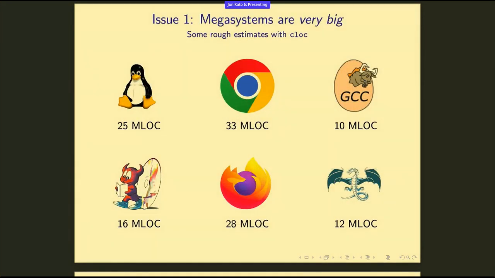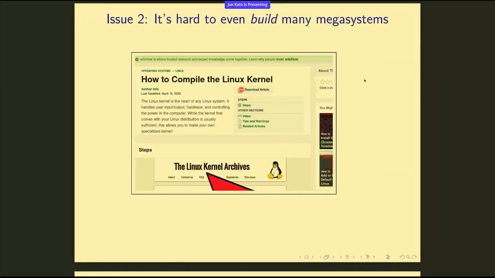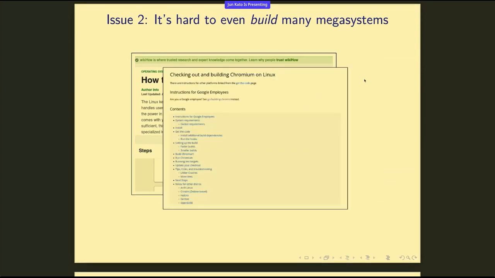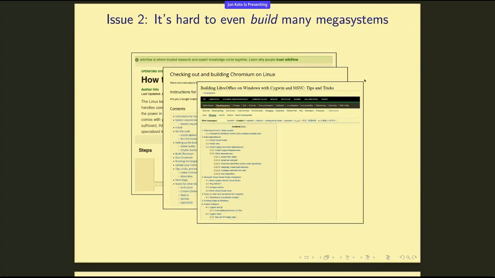All right, so just to drive home the point, these systems are huge. We're talking about millions of lines of code, yet we use them every day, all the time. Okay, and here are some fun screenshots showing how hard these things are to build, right? There's a whole WikiHow article about how to build the kernel. For Chromium, how you're supposed to build it depends on whether you're a Google employee. And if you're trying to build on something other than Linux, like LibreOffice on Windows, you don't get build instructions, you get tips and tricks.